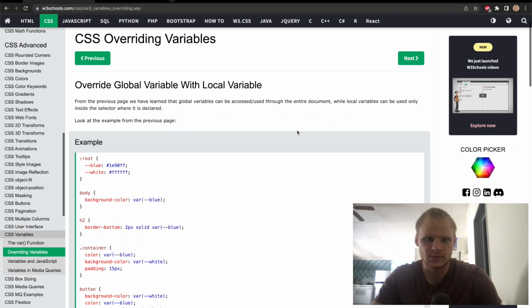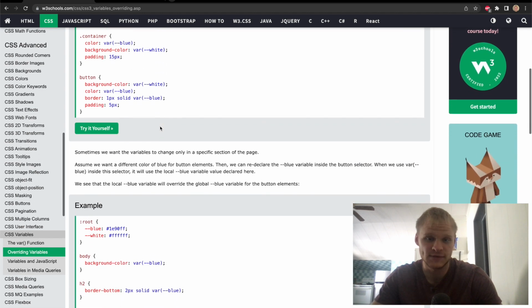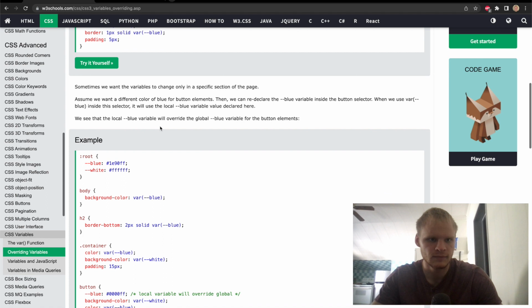While local variables can be used only inside the selector where it is declared. Look at the example from the previous page. Sometimes we want the variables to change only in a specific section of the page. Assume we want a different color of blue for button elements, then we can redeclare the blue variable inside the button selector.